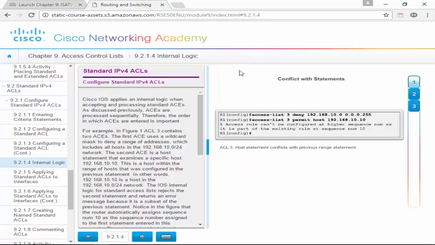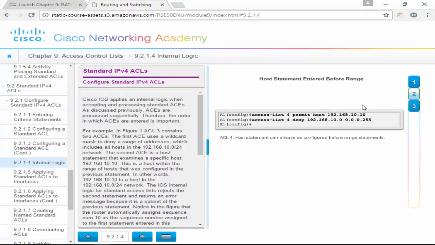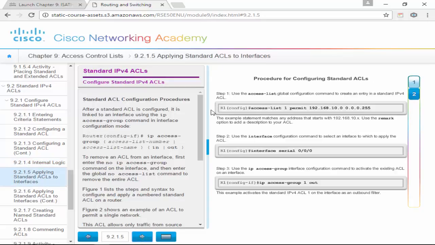Internal logic. This is what I was talking about when I said it was a list. So as you can see, they permitted host 10.10 and then they denied the 10 network. So the host 10.10 would actually make it, and then the rest of the 10 network would be denied, and then everybody else would be denied based on this ACL. So it's a list. Now, it just goes down the list. So that's whenever you see ACE, that's what it's talking about.